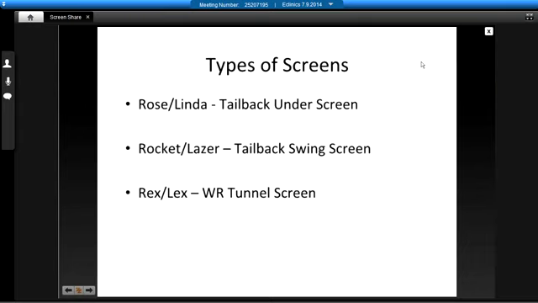Our first screen is the Rose and Linda, which generally is thrown to the tailback. That's our under screen. We have Rocket and Laser, which is our tailback swing screen, and we'll talk about the differences there as we go on. And then Rex and Lex, which is our wide receiver tunnel screen.